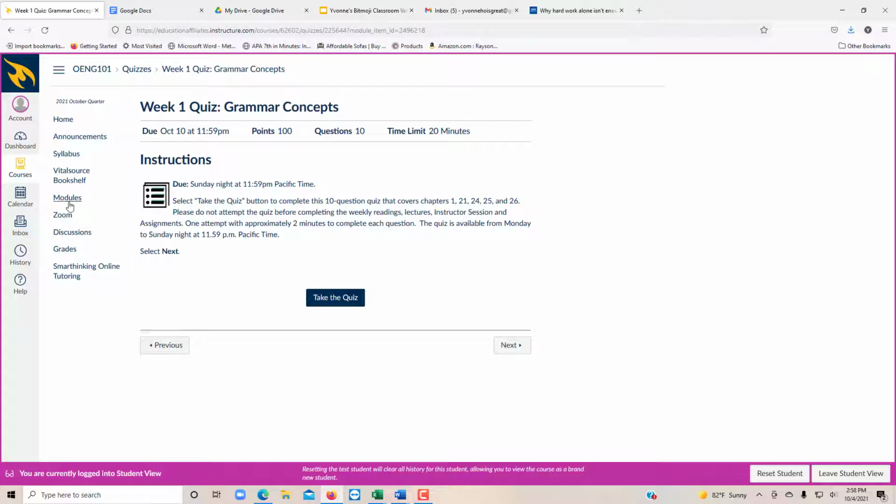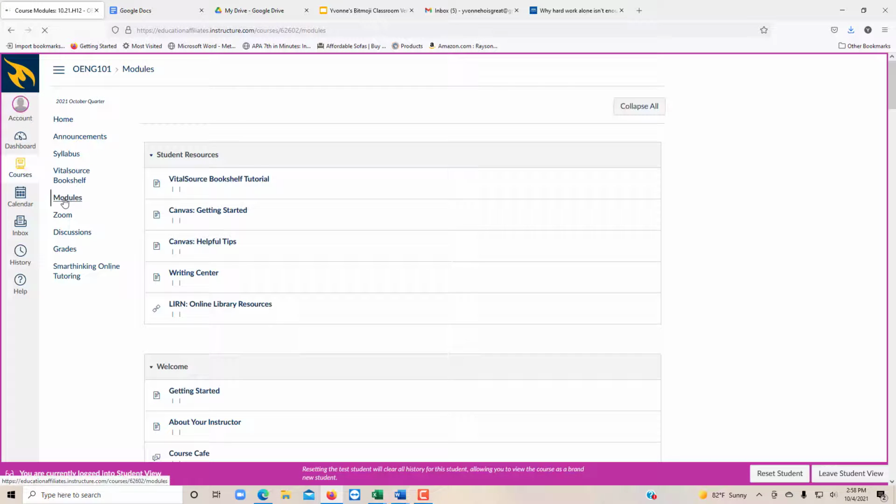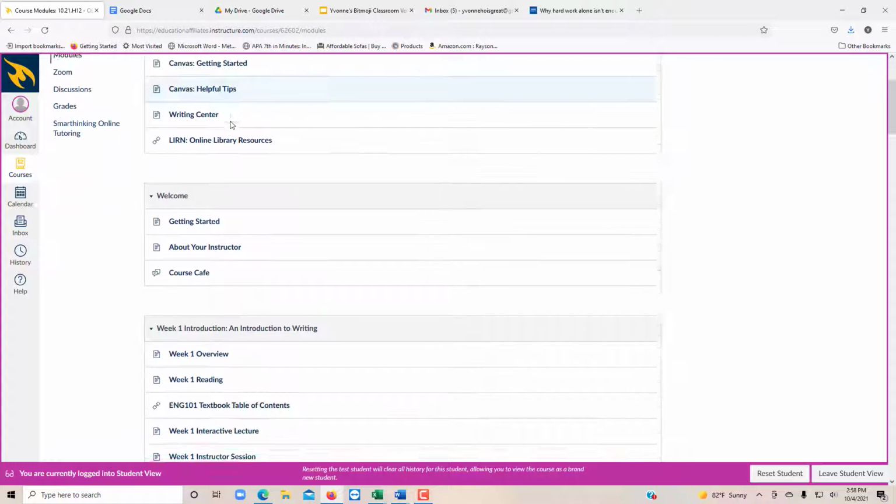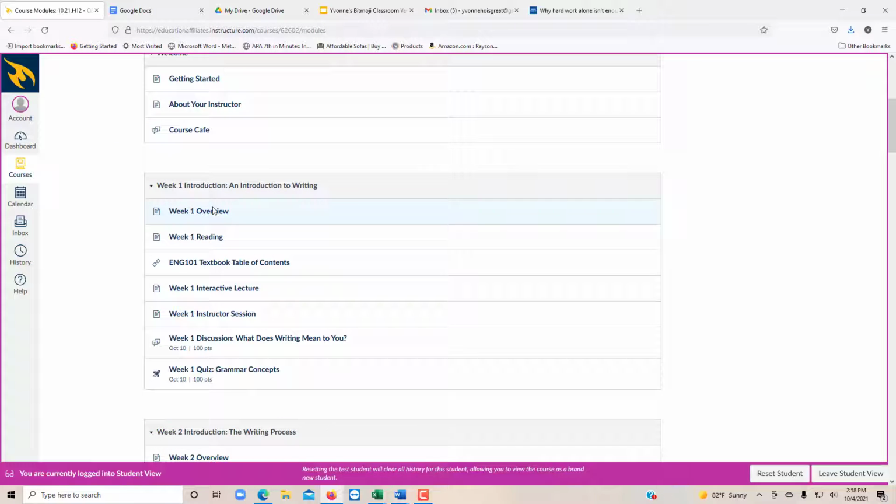So let's do this again. I press on modules. This gives you all of this, everything: your week 1 overview, your week 1 reading, and your week 1 textbook. This is where you're going to get your textbook, okay?